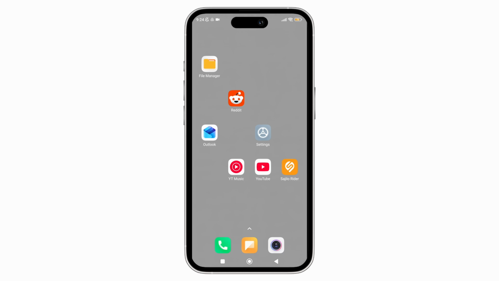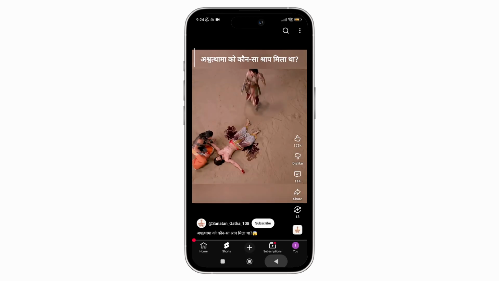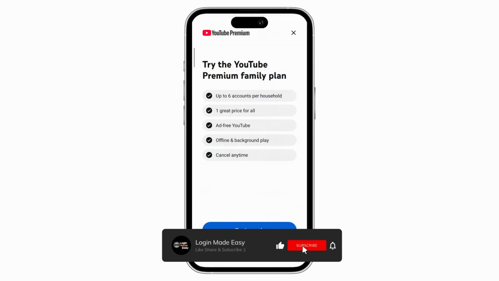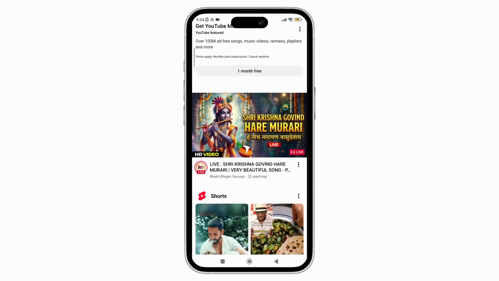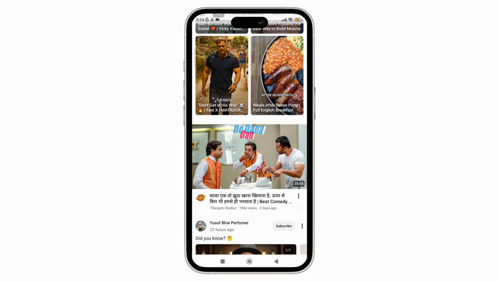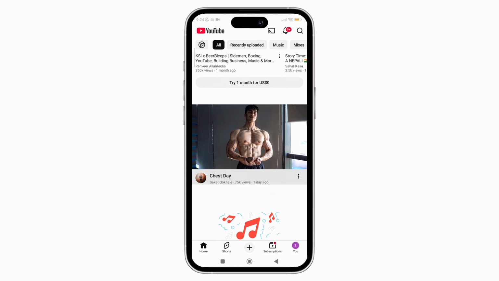So now without further ado, let's get started. First things first, open the YouTube app on your phone and make sure that you're logged in to your account. Once you are inside the app, you can simply search for the video that you want to download.